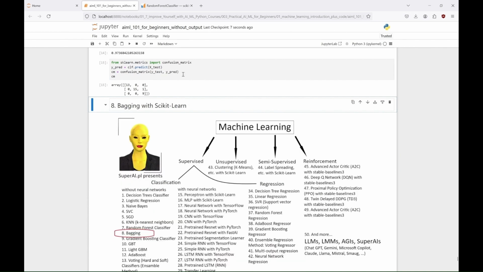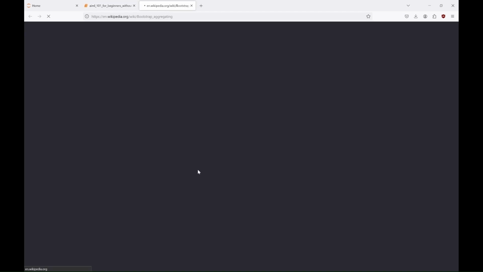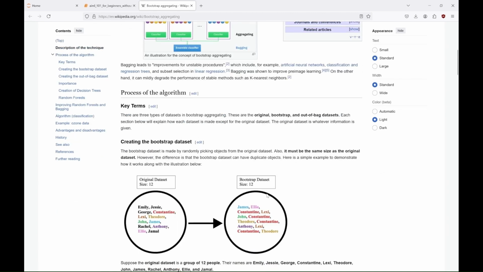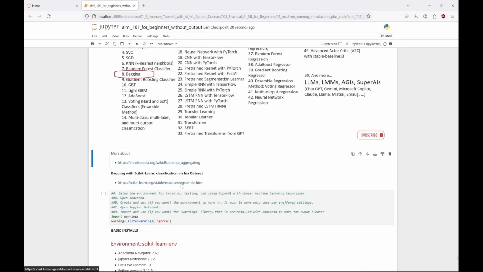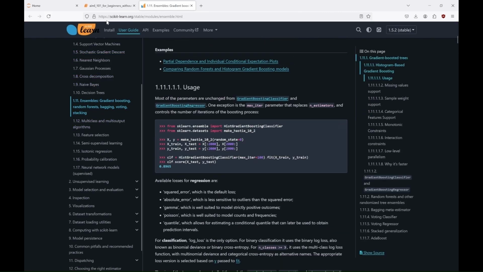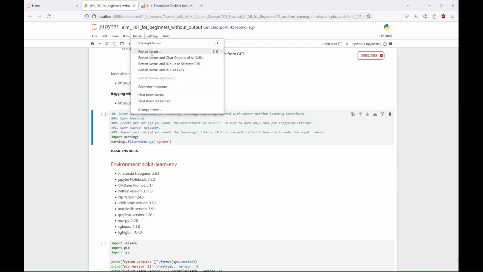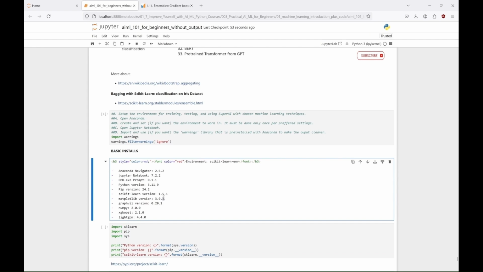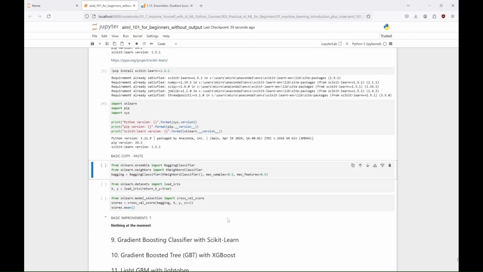Okay, now bagging, bootstrap aggregating, is an ensemble learning technique that boosts model performance by combining multiple base models, usually decision trees. It generates multiple bootstrap samples, random subsets of the data with replacement, and trains a separate model on each sample. After training, predictions from all models are aggregated, using majority voting for classification, or averaging for regression. Bagging reduces variance, prevents overfitting, and enhances model stability. However, it can be computationally expensive and decrease interpretability, especially with a large number of models.